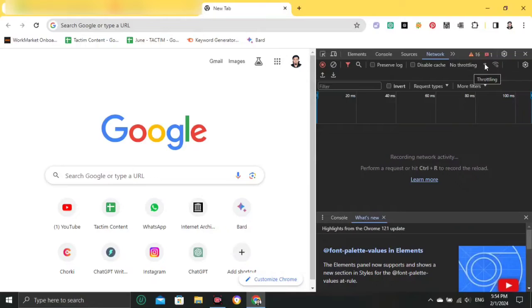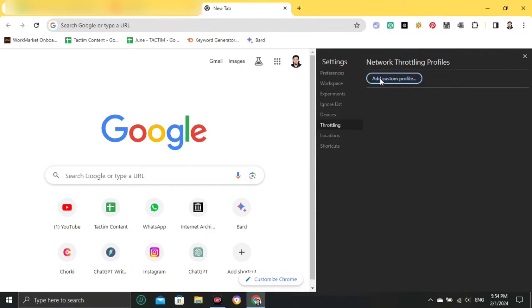Click on no throttling, this drop down menu. Then you will find here custom, add. So click on add. Now again click on this add custom profile.